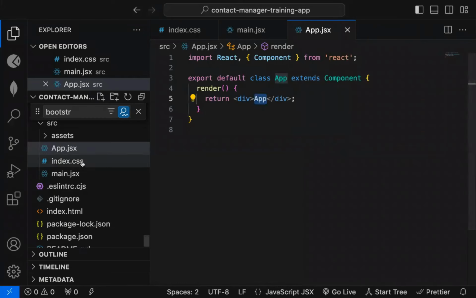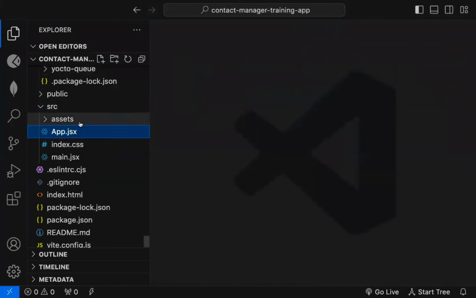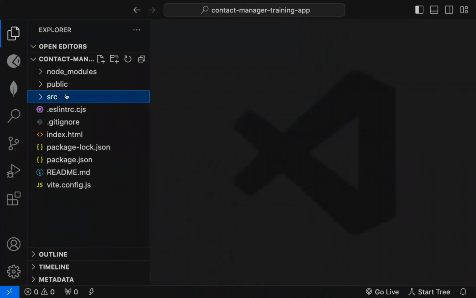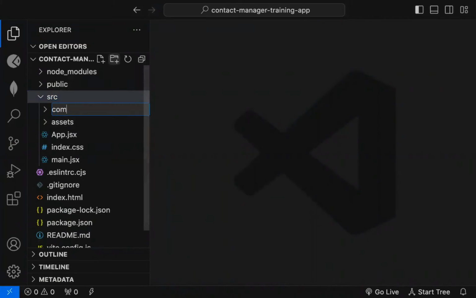Let's first create the form component. We can create, let me make this smaller, a components folder. Whenever you are creating any components, add them inside the components folder.